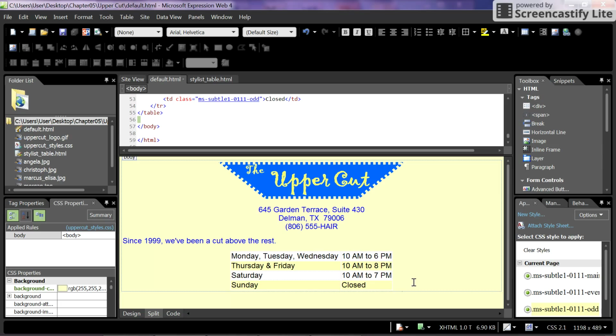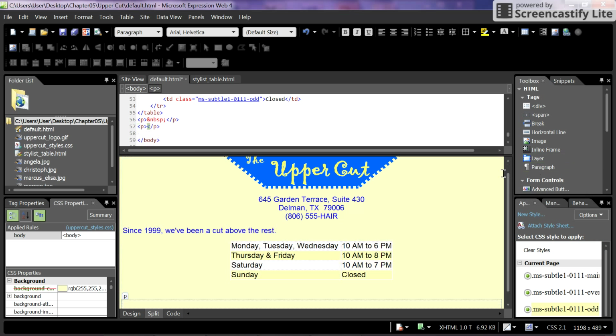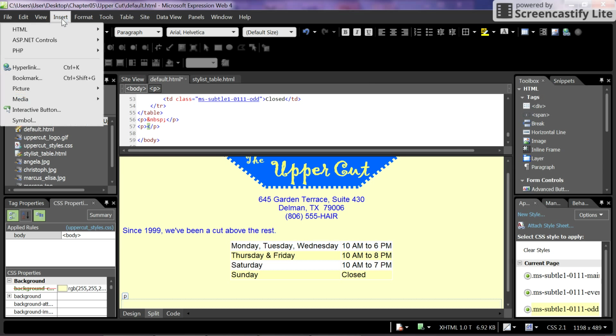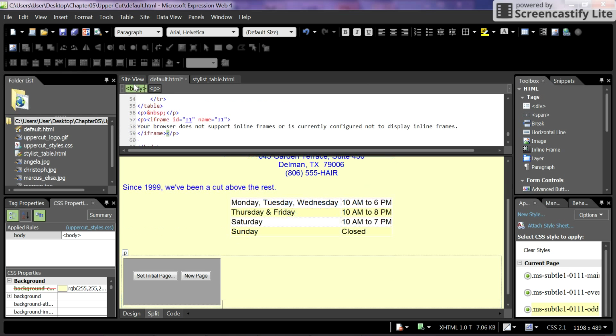Alright, so we're going to insert ours below our table that we've just inserted. So click below the table, press enter to position the insertion point where the iframe will appear. Okay, I'm just going to do an extra one just in case. We're going to insert a p tag. Then we're going to go to the insert menu to where it says HTML, and then there's one that's called inline frame. Go ahead and click on that. And this little gray box that says set initial page and new page are on there.